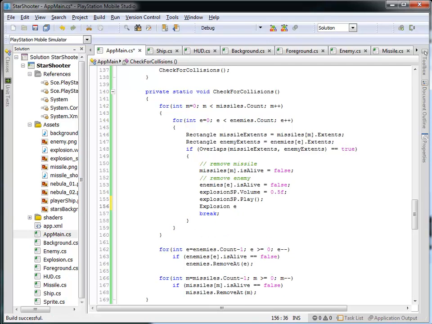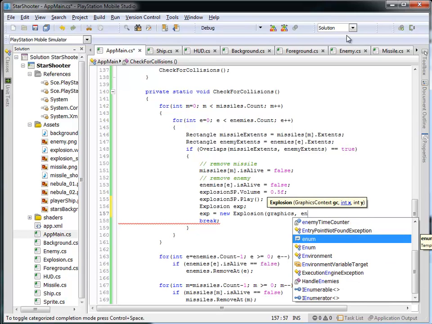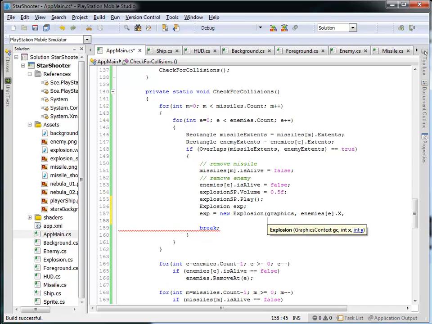I'll call this explosion EXP, and I'll set EXP to be equal to a new explosion. Notice that it is expecting 3 parameters: the graphics context in which it lives, and the X and Y of where the explosion should occur. Now in this case, I can look at the enemies collection at this position where the enemy that's dying exists. So I'll pass it the enemies of E.X and then the enemies of E.Y, and that will tell me the exact XY position of the enemy. So now we'll get an explosion wherever that enemy lived. This is the enemy that we just marked that should go away.